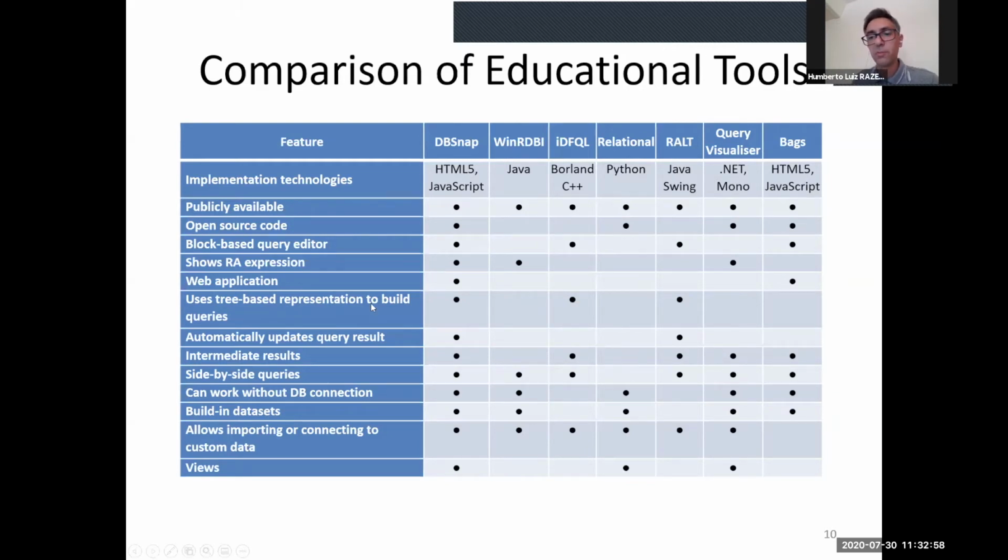We have also compared the DBSnap with other educational tools aimed at relational algebra based on their availability, if they're open source, if they run as web or desktop application, if they support views. Well, the DBSnap presents all these features together. And next slide.